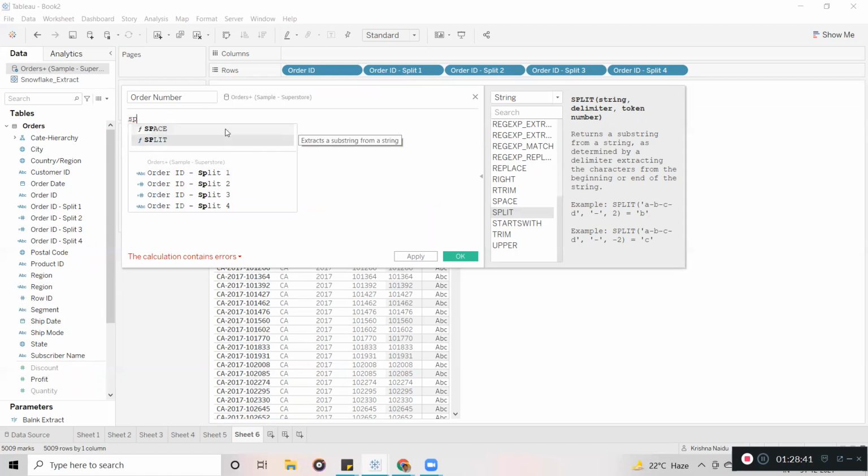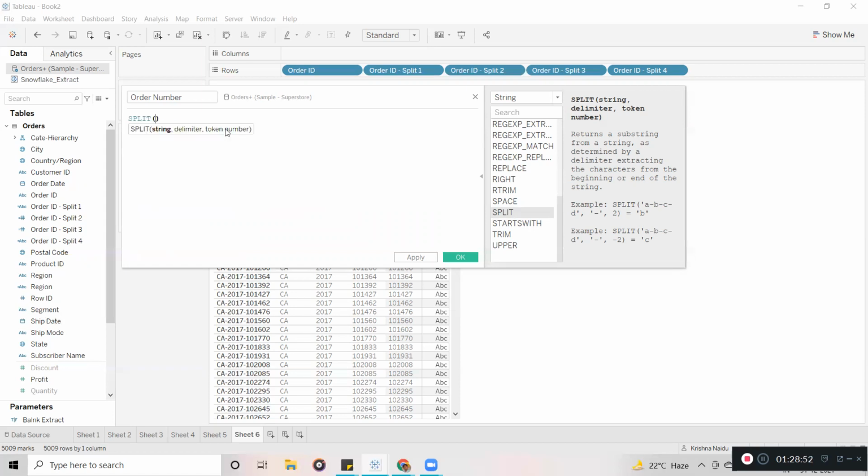I am going to click the single arrow mark, and after that you can hit the tab key from your keyboard. Once you click the tab key, it is inserted. After inserting the split function, it displays the arguments. Now, string. What is the string here? Order ID is the string. So I am going to type order ID. Now you can see order ID is displayed.